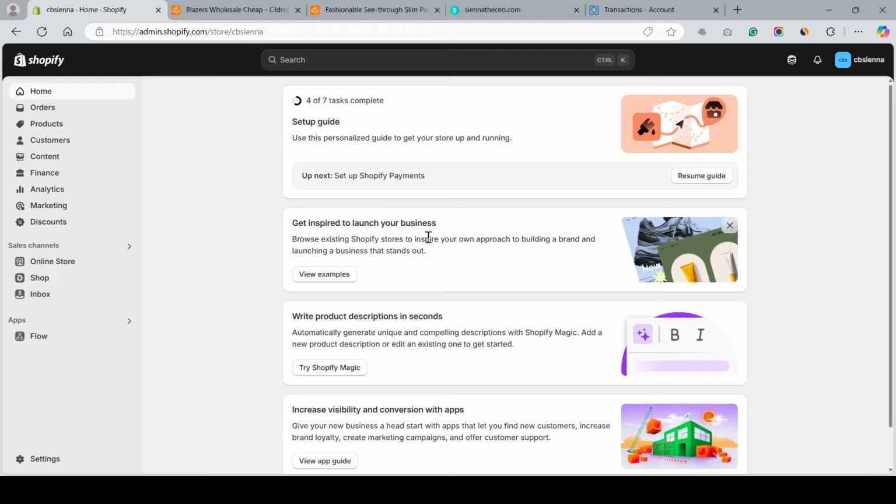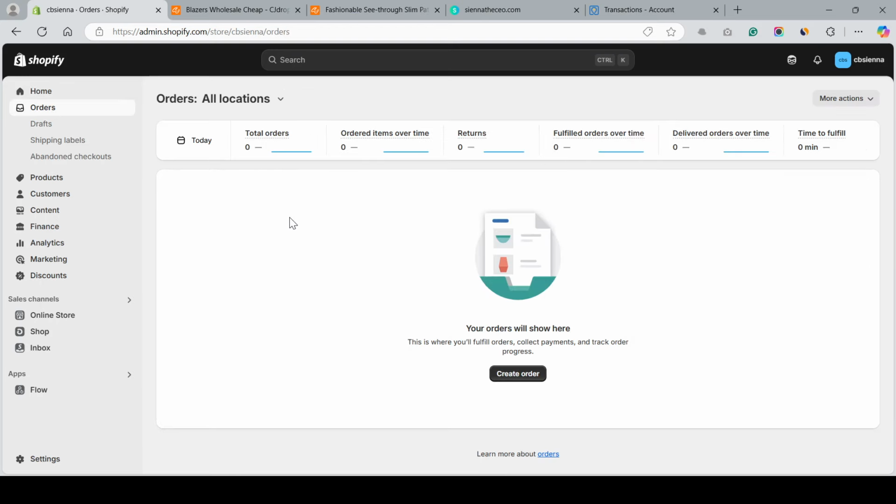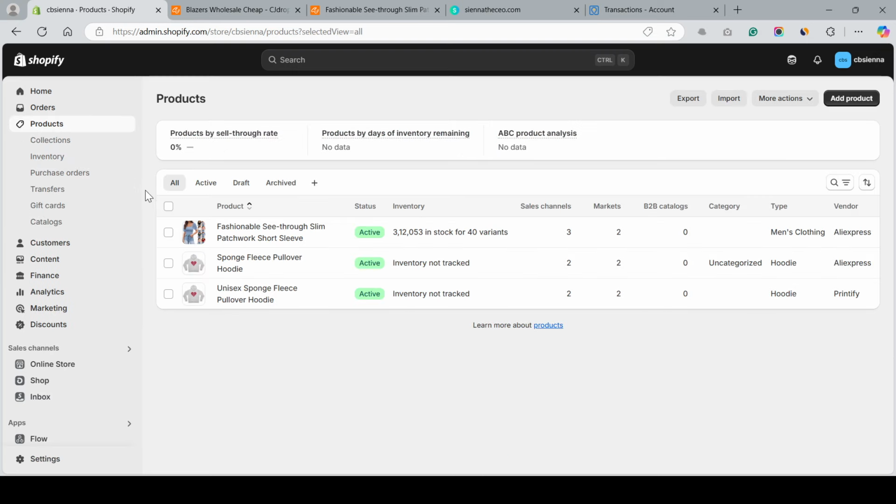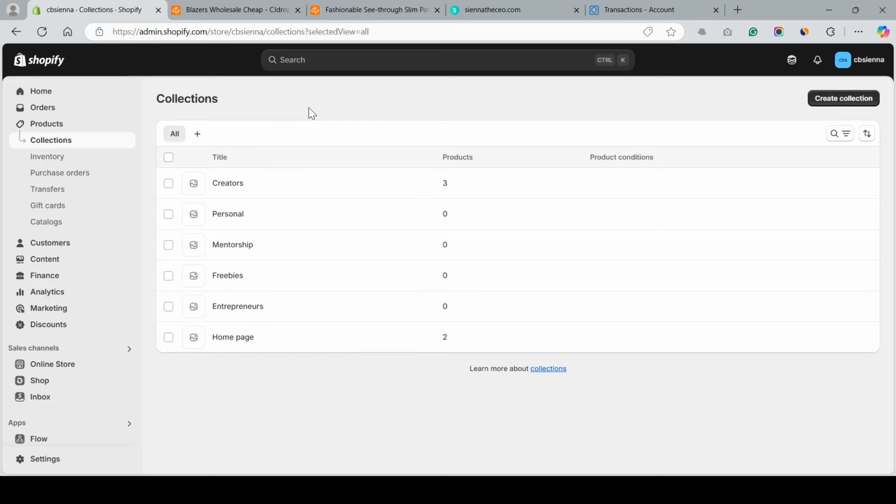Okay, let me show you a quick overview of the Shopify dashboard, the Shopify backend. So this is your Shopify dashboard home page, and this is your orders page. You can see that once you get any order, you will see it here. Then products: all the products are here, and you can add and update them as well. Collections: you need to add collections, and you can add and update them here.